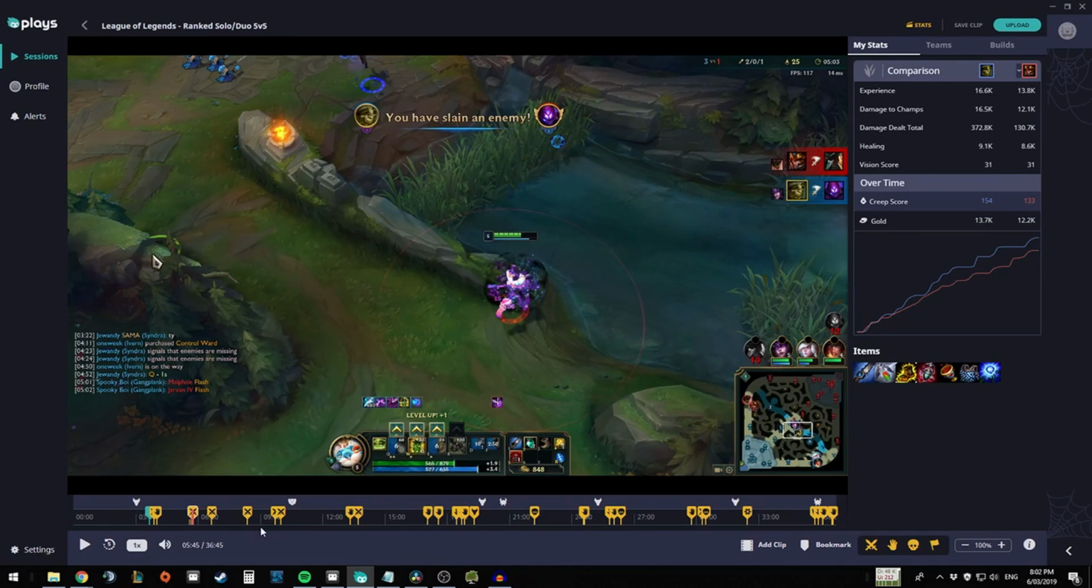And it's just a nice quick way of basically seeing exactly what's happening. Up the top here we have the different side views. At the moment we're on My Stats, so you can compare yourself to the other jungler, or you can also choose any of the other players in the game. Stick with Jarvan. So experience, damage to champs, total damage dealt, healing and vision score, and then creep score, and then gold over time is the value down here.